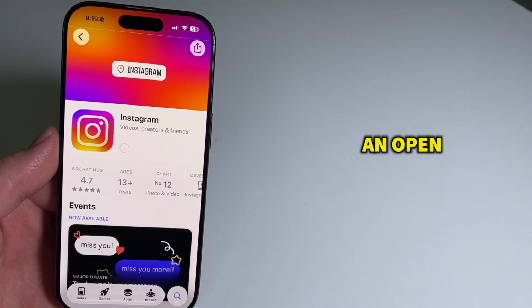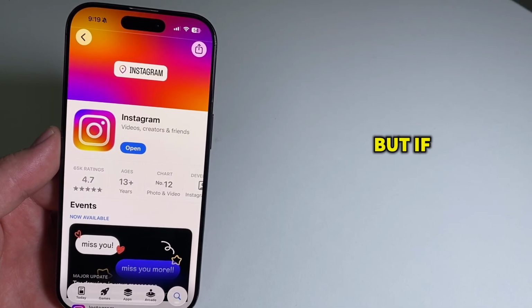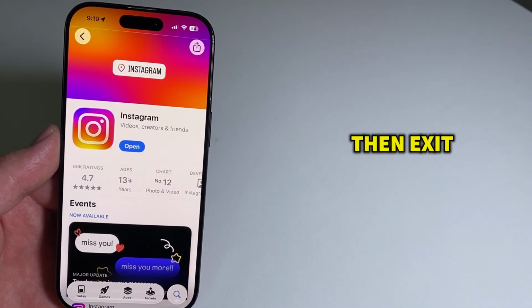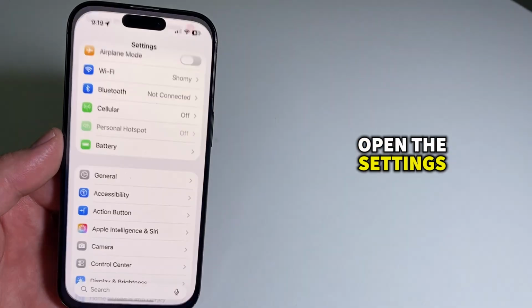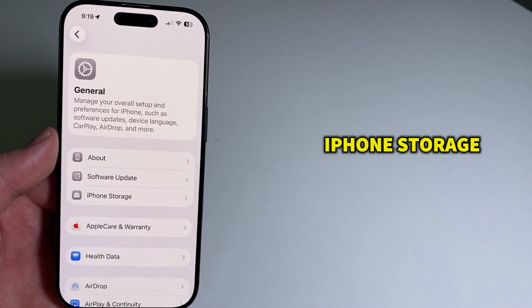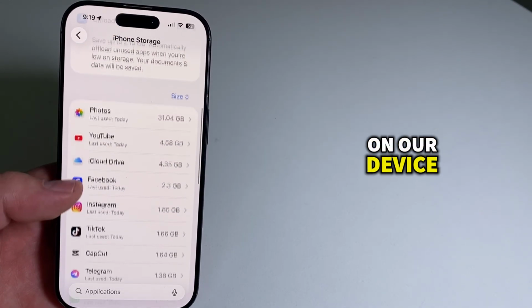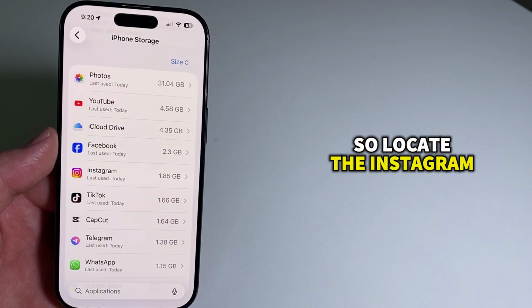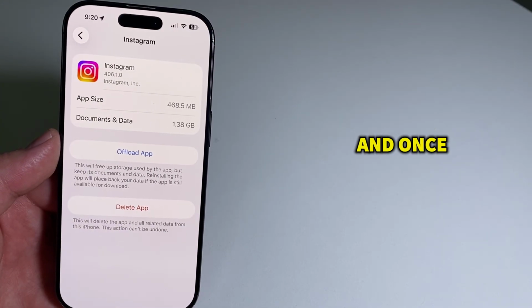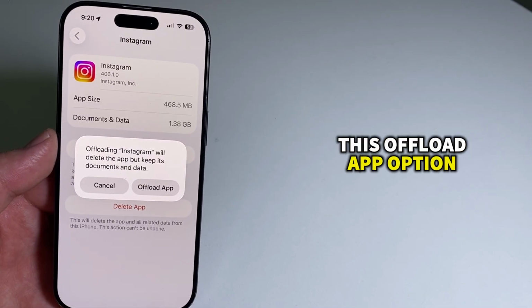But if you see an Open button, that means that your app is already updated. But if you don't see those new features, then exit this and open the settings. Click on General, and then find this iPhone storage option. This is going to give us a list of apps which we have installed on our device. So locate the Instagram app on this list and open it, and once you open it, you're going to click on this Offload App option.